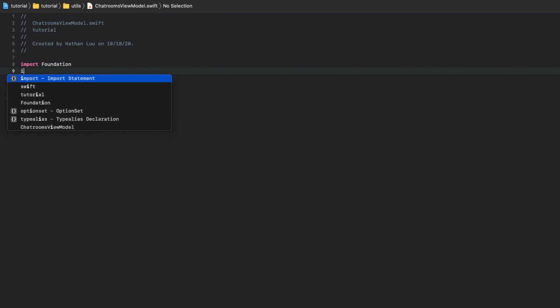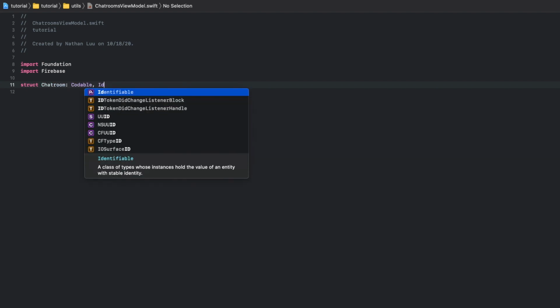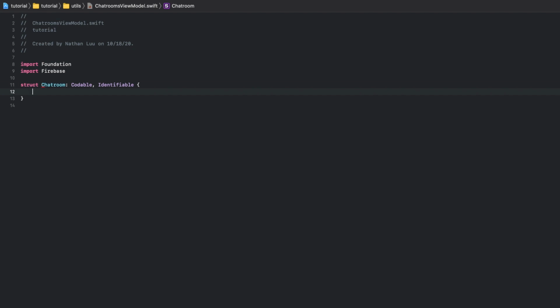Inside the chatrooms view model, let's import Firebase. Before we create our view model, let's start by creating our chatroom model. So let's create a new struct and call it chatroom. And it's going to be of type codable and identifiable since we're going to be iterating over this object when we display it as a list. So our chatroom model has three properties. The ID property, which is of type string, is going to be the unique Firestore identifier for the chatroom object. The title is also a string, and this is just going to be the title field from the object. And the third property is called join code, and this is going to be a random number we generate that other users can use to join our chatroom.